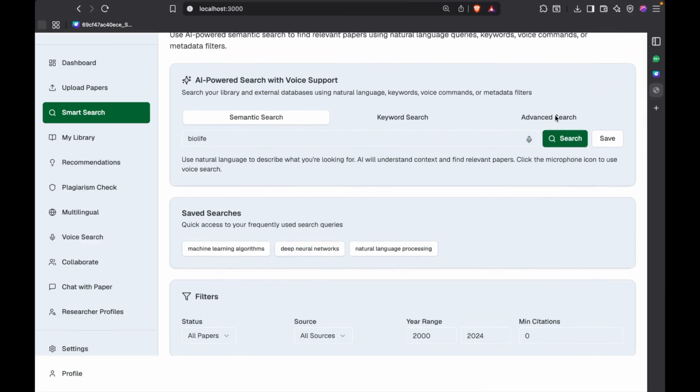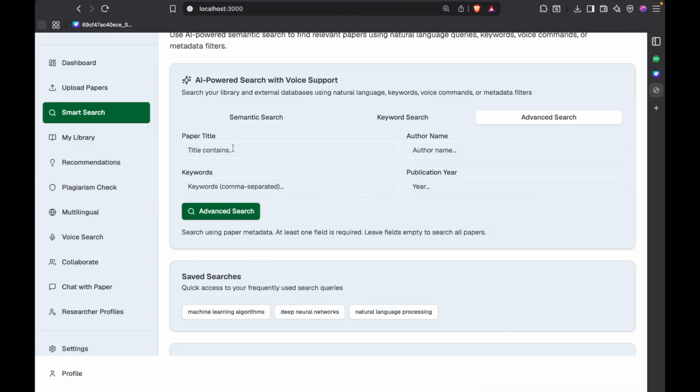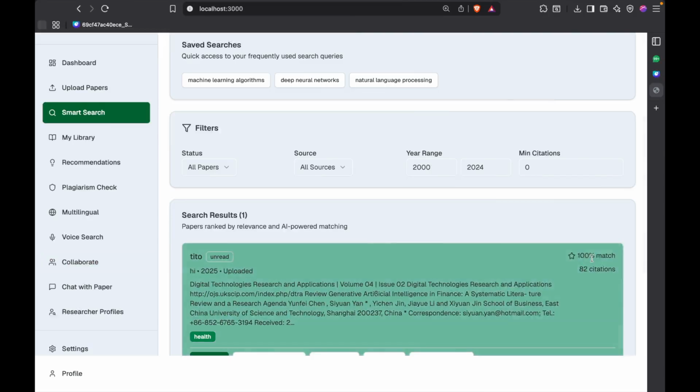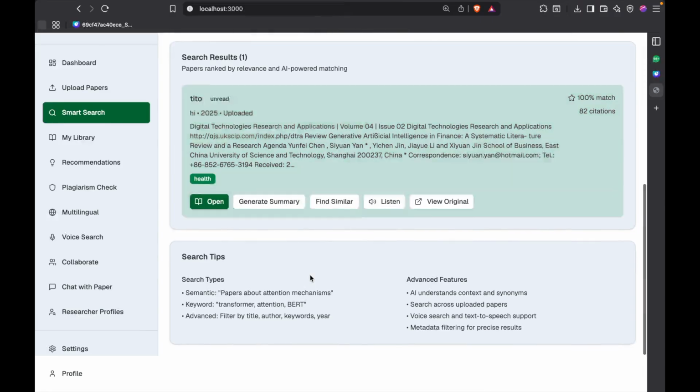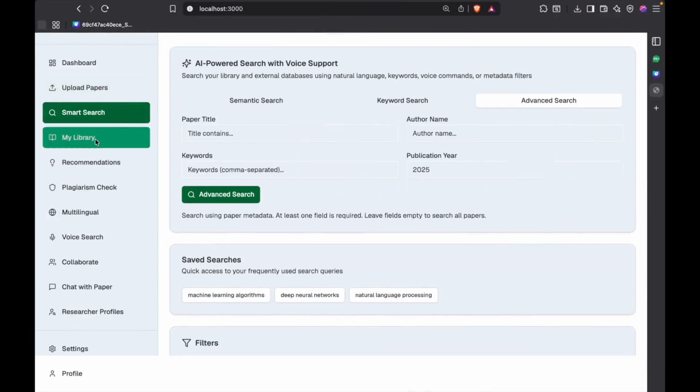And in advanced search you can search with the paper title, author name, or publication year like 2025, and you can see that we stored these papers from 2025. So these are the searches.